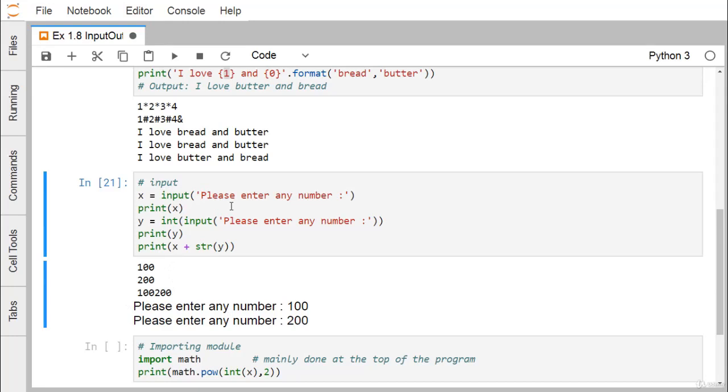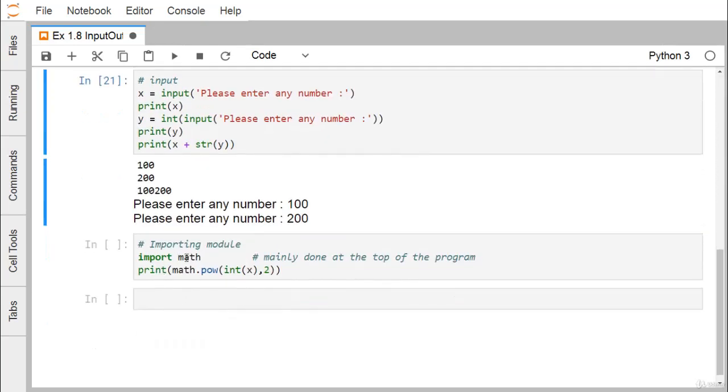So in this way, you can use the input function to take values from the keyboard, and the default output type for this input function will be string. Next one, we are having this import. So import math. This is mainly done at the top of the program.